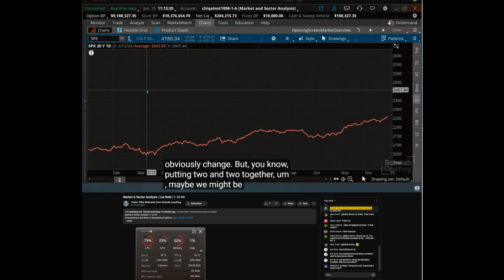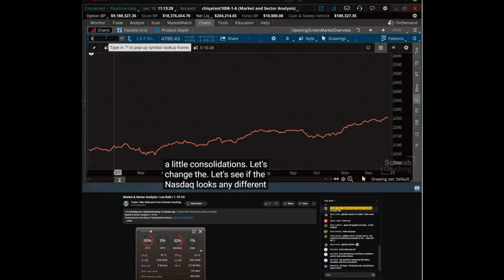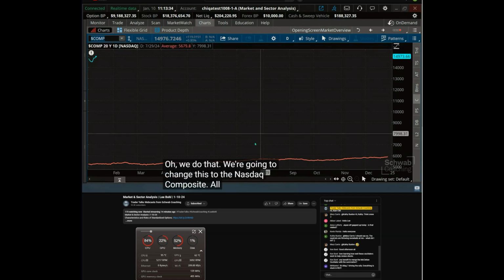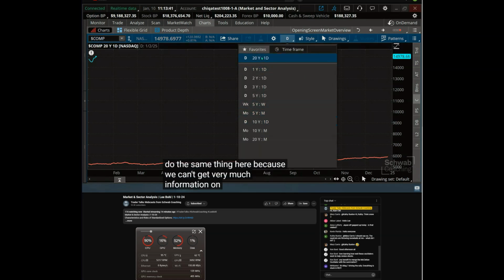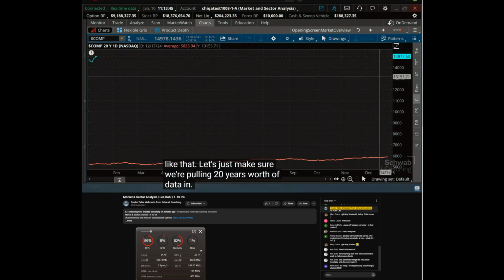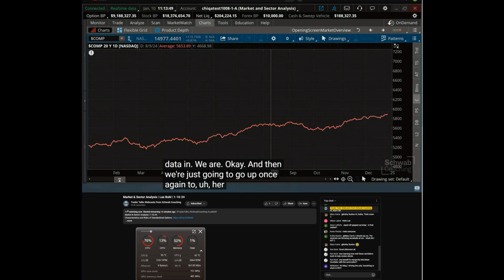Let's see if the NASDAQ looks any different seasonally. Shall we do that? How will we do that? We're going to change this to the NASDAQ composite. All right, we've got to do the same thing here because we can't get very much information on a little line like that. Let's just make sure we're pulling 20 years' worth of data in. We are, okay? And then we're just going to go up once again to here, change it to manual so we can pull this line up.